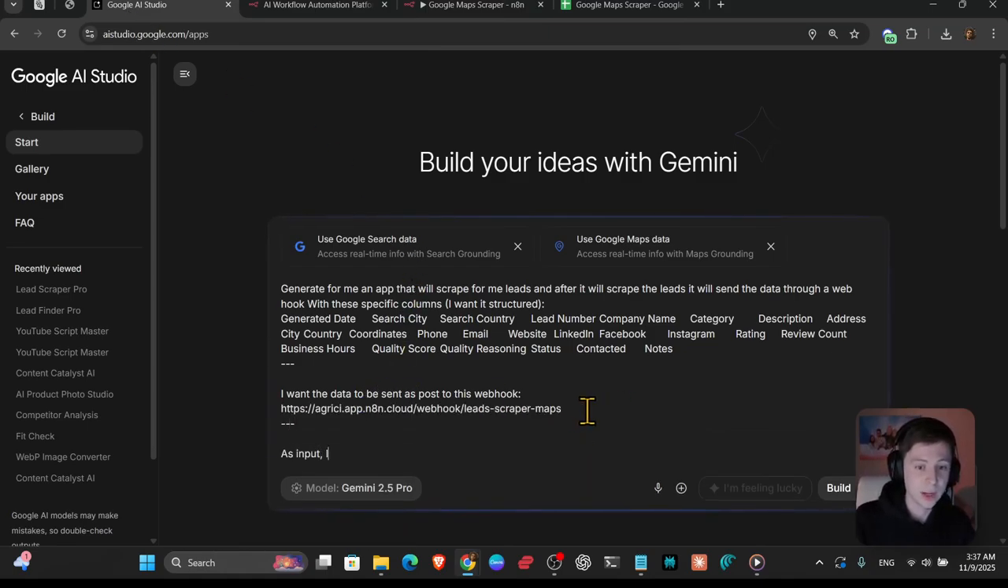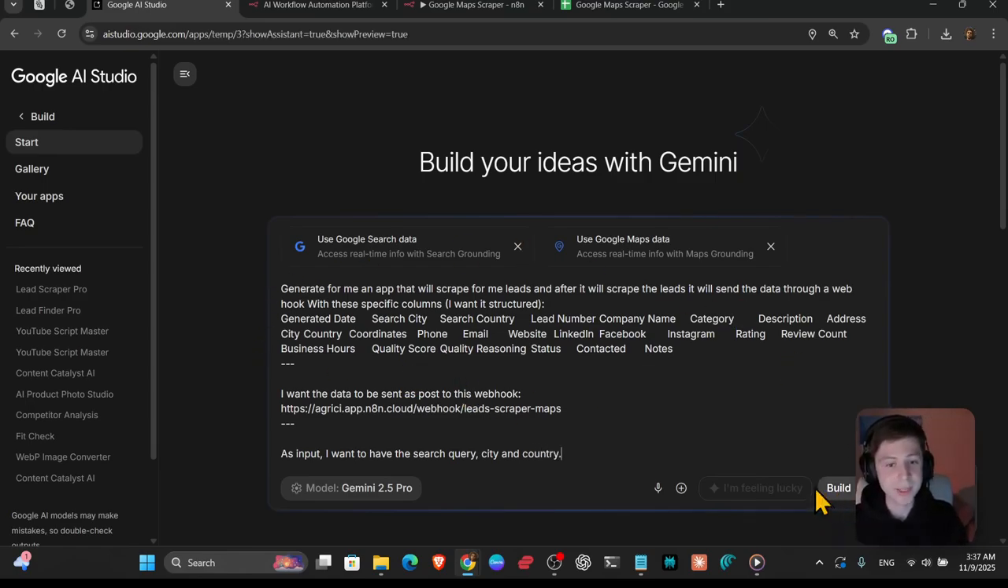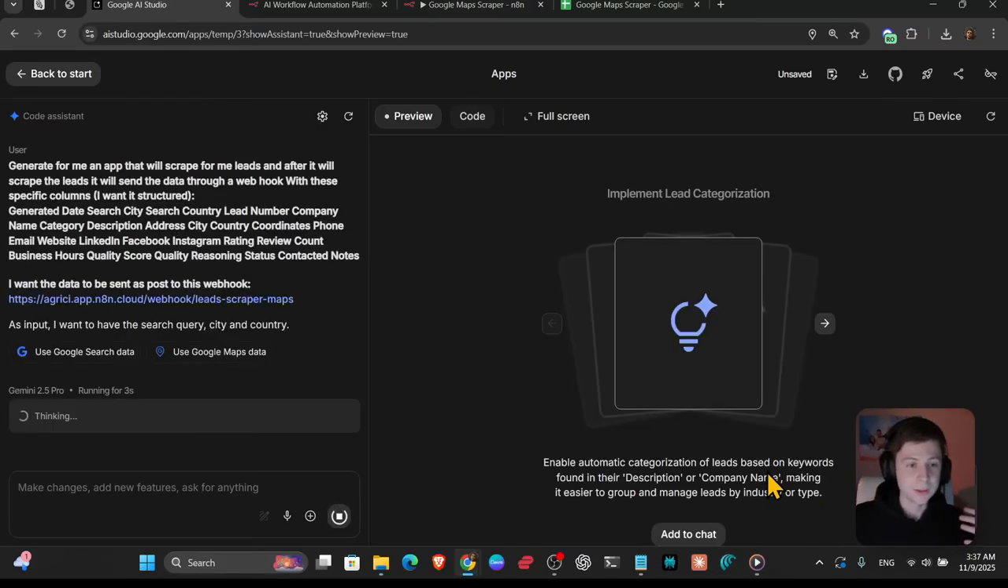As input, I want to have the search query, city, and country. Done. So once again, the prompt, you can see it right here. I'm going to press on build, and basically that's it. And now AI Studio will vibe code for us. The app will create the first version of it, of course. And afterwards, if you want, through the chat, you can easily modify it.